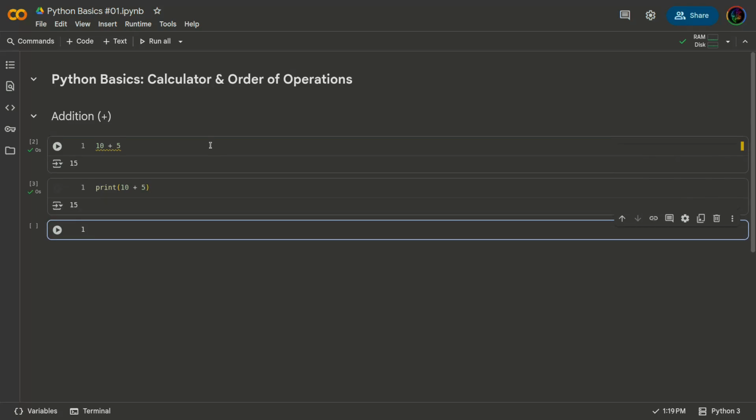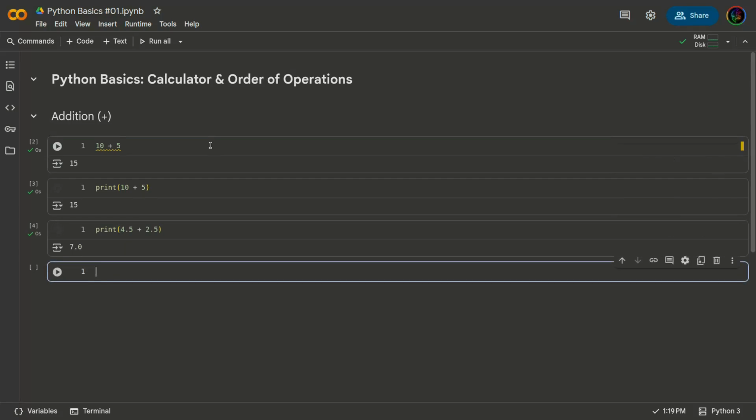It gives the same answer. Using print is better because it's more explicit, and it allows us to show multiple results from a single cell, which you'll see later. Now, let's try adding numbers with decimals. In programming, these are called floating point numbers, or floats. And it works perfectly. 4.5 plus 2.5 gives us 7.0.